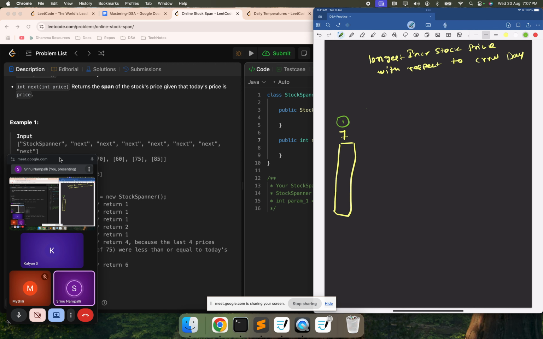Let's say next I have element 2. The next stock price is 2. What could be the longest increasing span with respect to the current day? There is no increase, right? Yes or no, buddy? Yes. With respect to the current day, there is no increase, so obviously it is going to be 1. That's the expected output. Let's say the next stock price is again 1. Now again there is no longest increasing span, right?